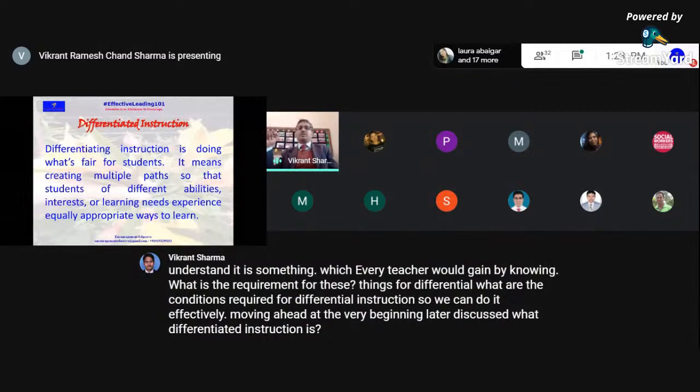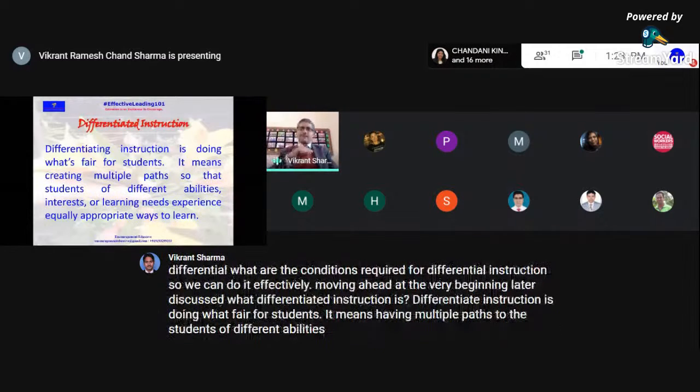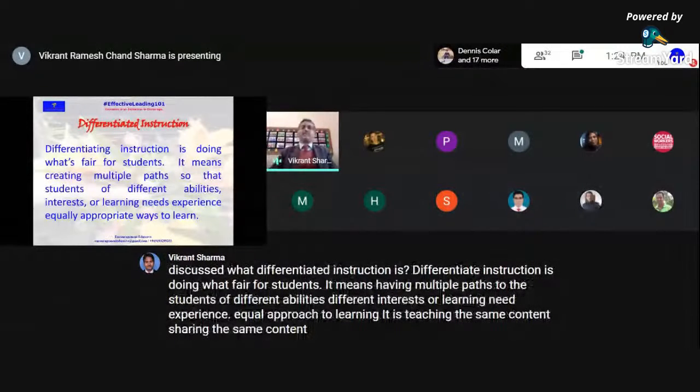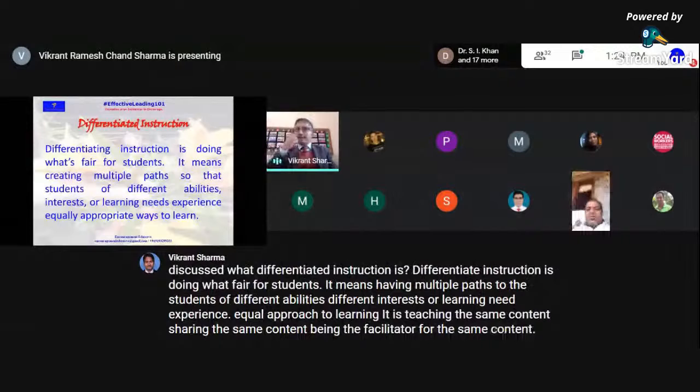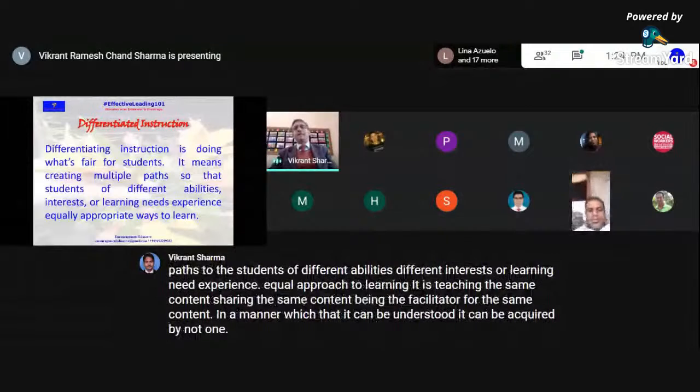Differentiated instruction is doing what's fair for students. It means having multiple paths so that students of different abilities, different interests, or learning needs experience equal ways to learn. It is teaching the same content, sharing the same content, being the facilitator for the same content in a manner that it can be understood and acquired by not one but many.